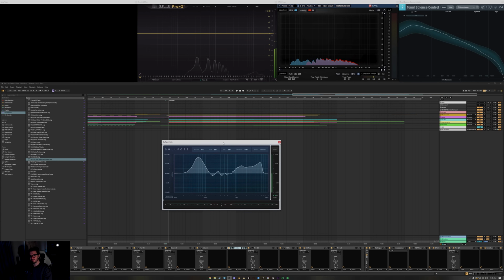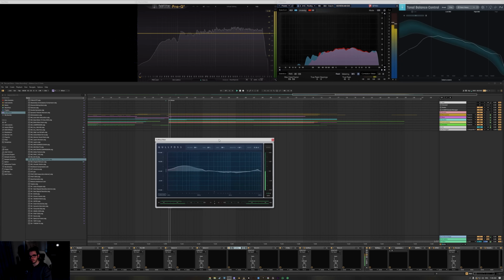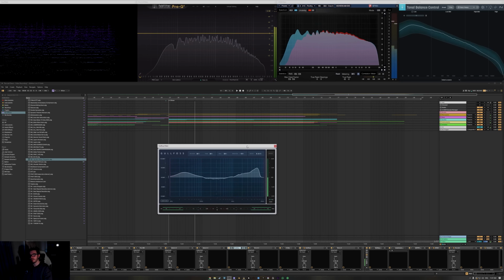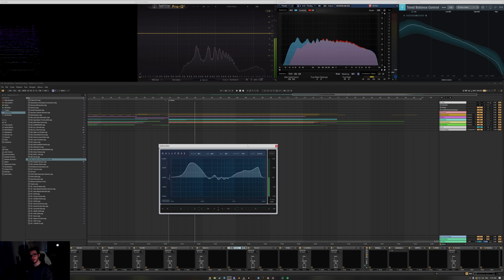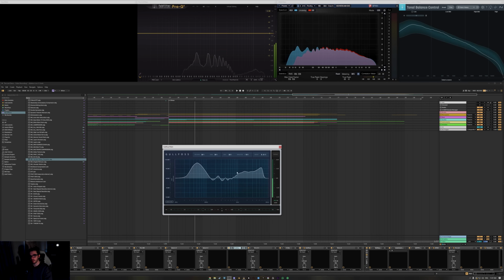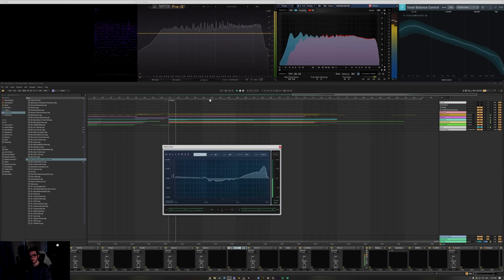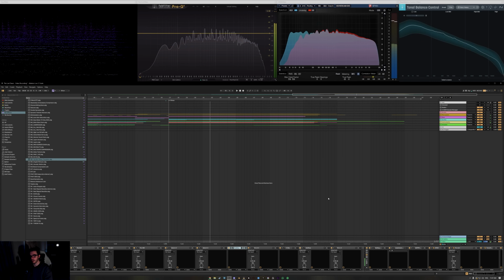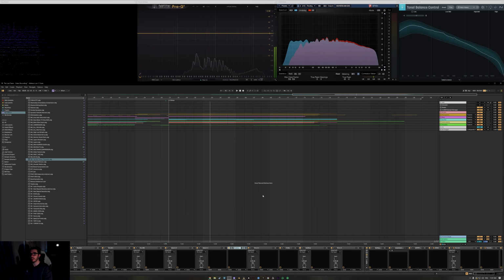Gullfoss is just for taming and bringing out things and smoothing it all over. I like to think of this as like Soothe, but for the opposite thing. You can tame things with this, but you can also bring things back based on these controls. So I usually just play with those until I get a sound that I feel is pretty accurate of what I want.